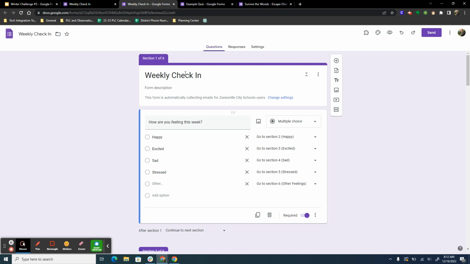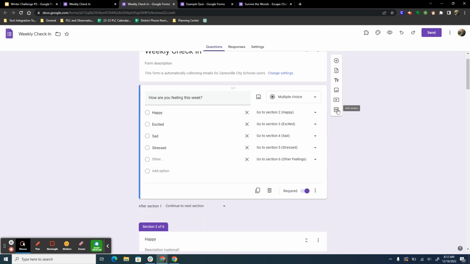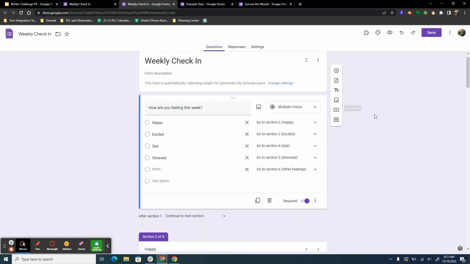For section 1, you'll have your title and description. A lot of times I will have section 1 just be like, what is your name? So it's an easy start to a form. So I get the student's name, but also you'll want to collect the emails. So you can add your different questions here, and then after that, you'll want to add sections.